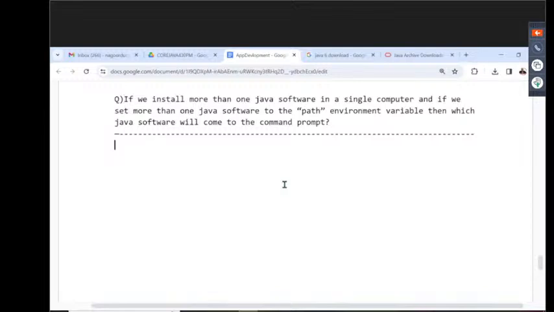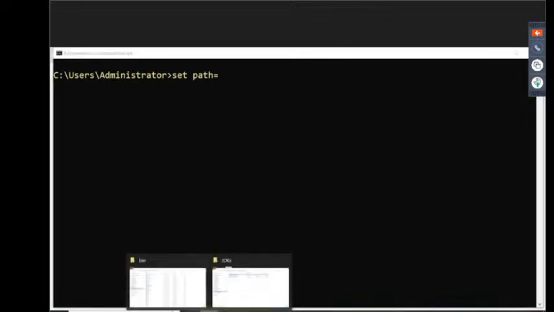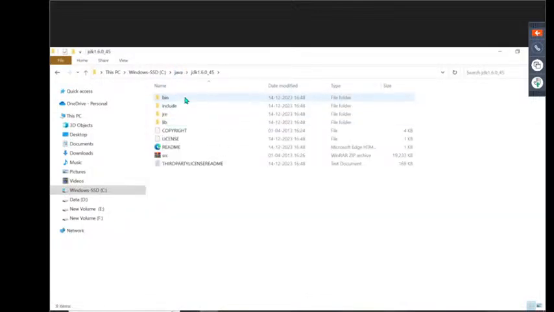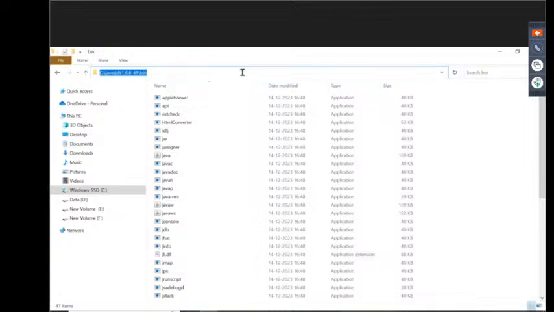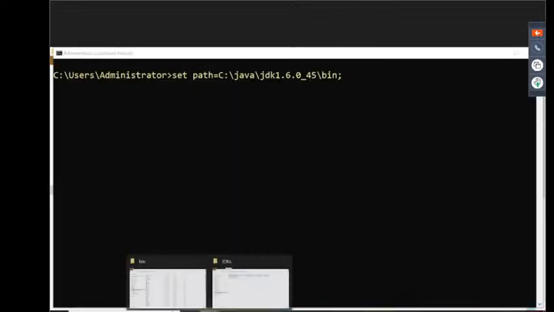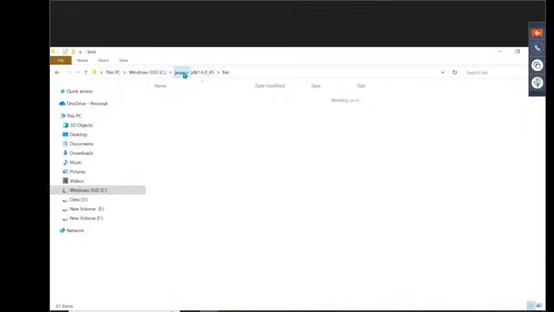Right. Now let us try for it. After that, I will give some clarity. With a fresh command prompt, we can understand it now. Set a path is equal to C Java JDK 1.6.0_45 bin. Copy this semicolon. Semicolon is a separator actually. From one value to another value to the path, semicolon is a separator.